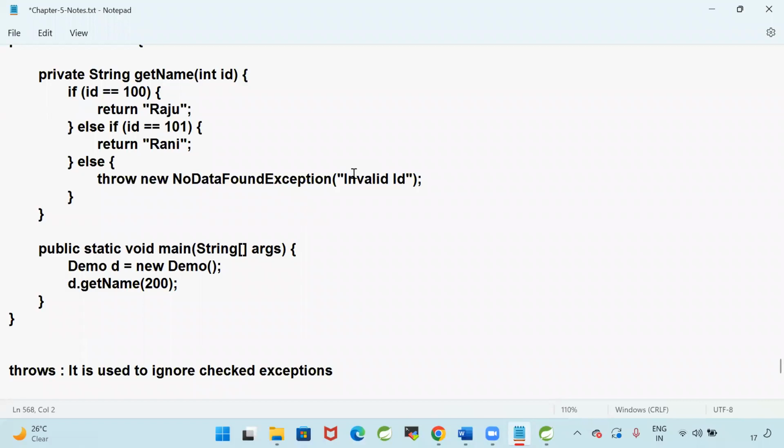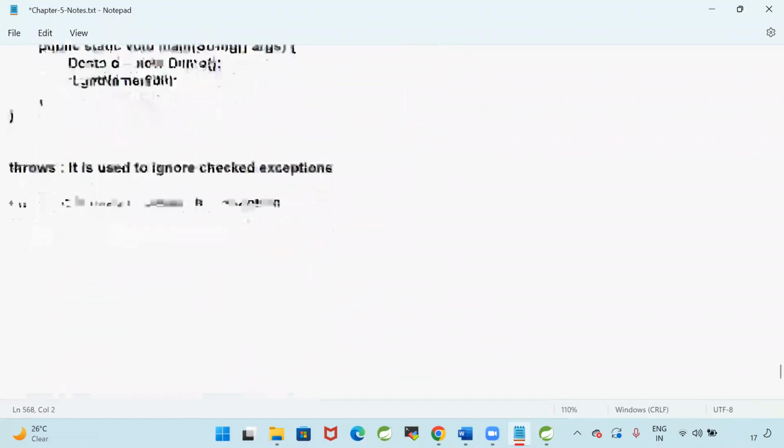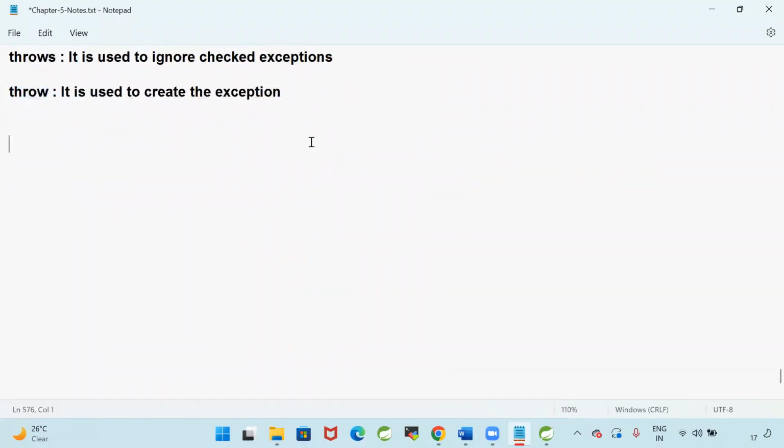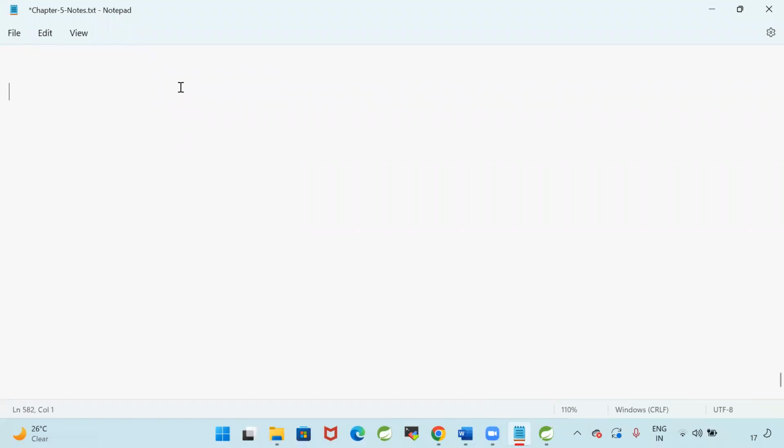Now, how to create an exception? By using the throw keyword. Using this throw keyword, you can create the exception using a predefined class, or you can create the exception using a user defined exception class. How to create one exception on our own? I want to create an exception, InvalidIDException. When you pass an invalid ID, I want to throw the exception.